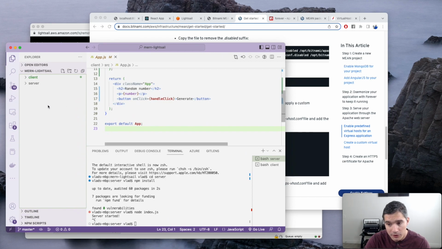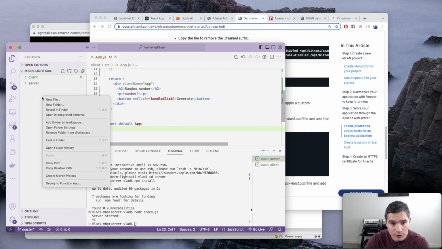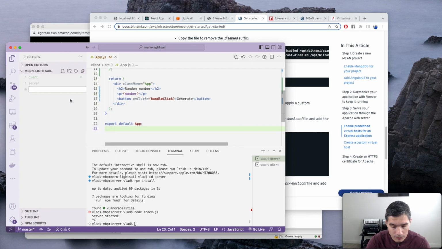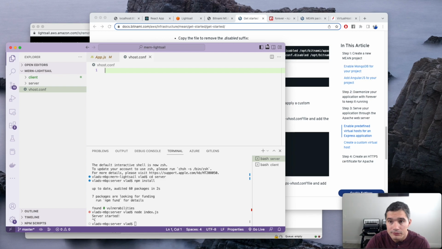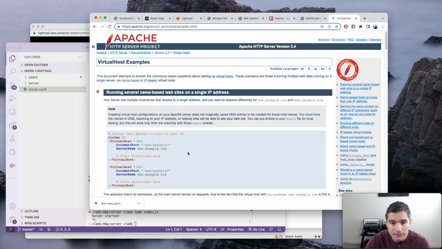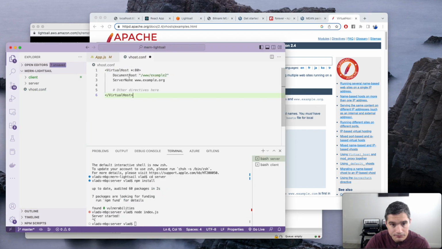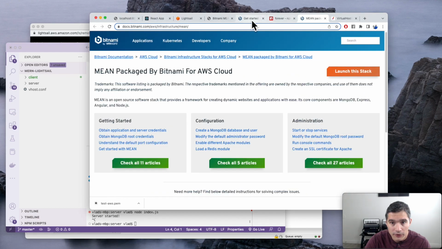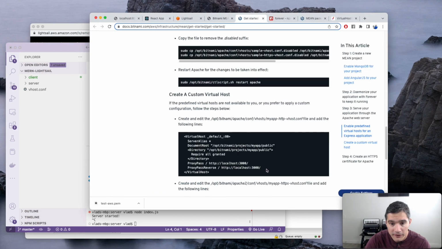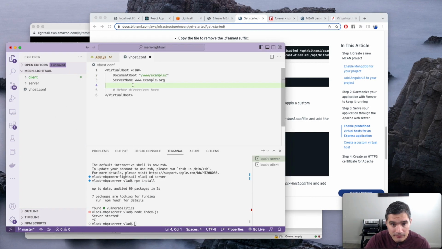an Apache configuration file in Visual Studio Code for the server virtual host. So we're just going to call it vhost.conf, and in here we will use this one from here, and we also need to copy the ProxyPass and ProxyPassReverse from the blueprint.